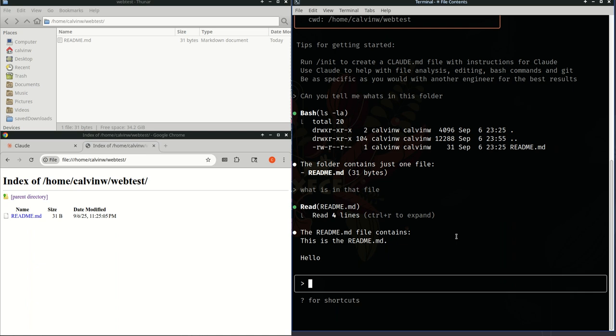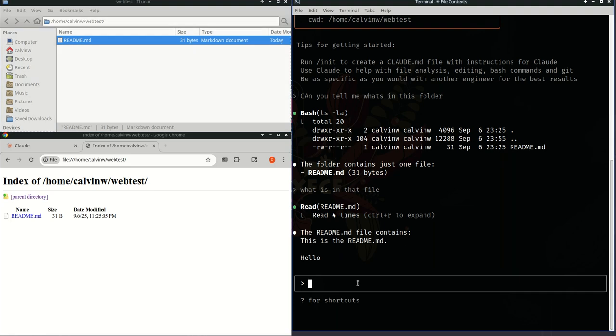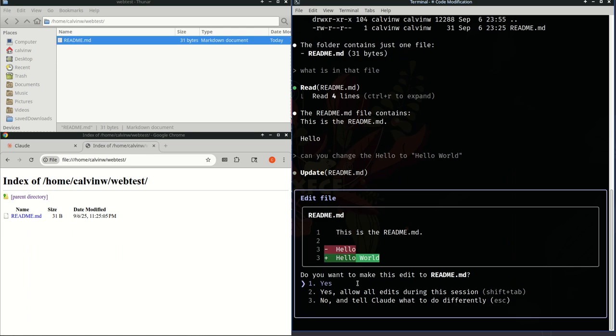Okay, so there's not very much in the file, and you could even go over here and open up the file. And there it is. So there's nothing in there. Let's just see if it can put some text in there. Can you change the hello to hello world? And it should be able to do any kind of file editing that you ask it to do.